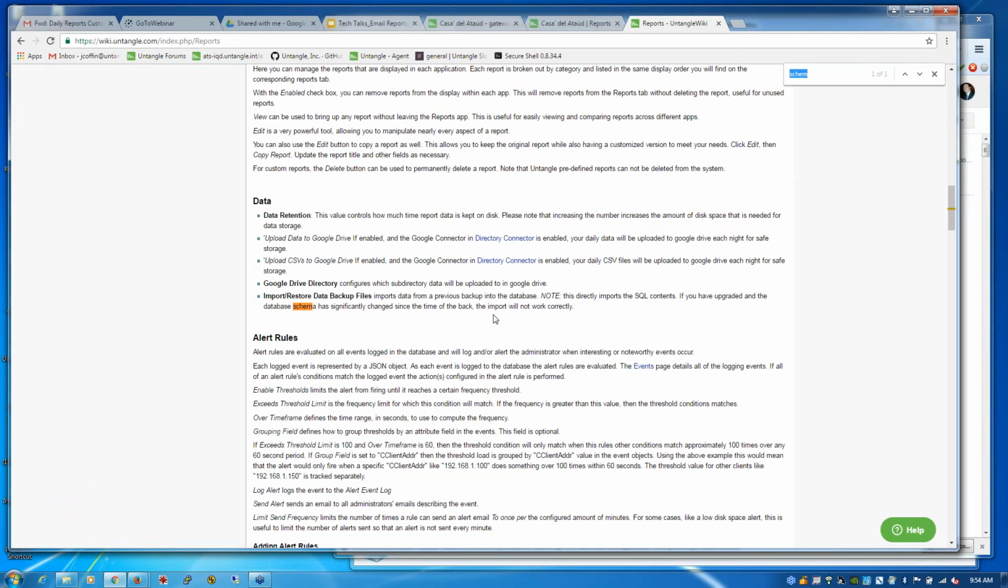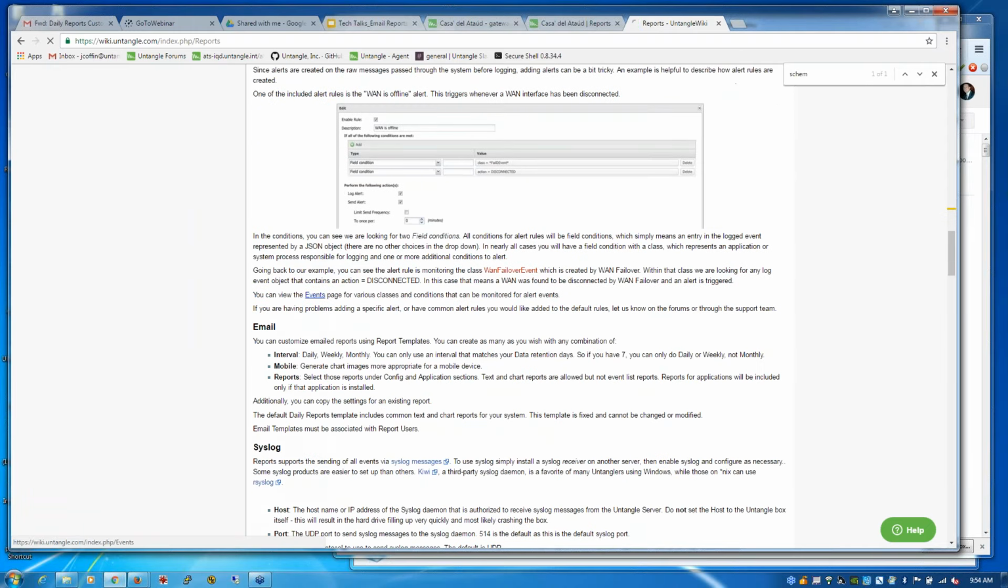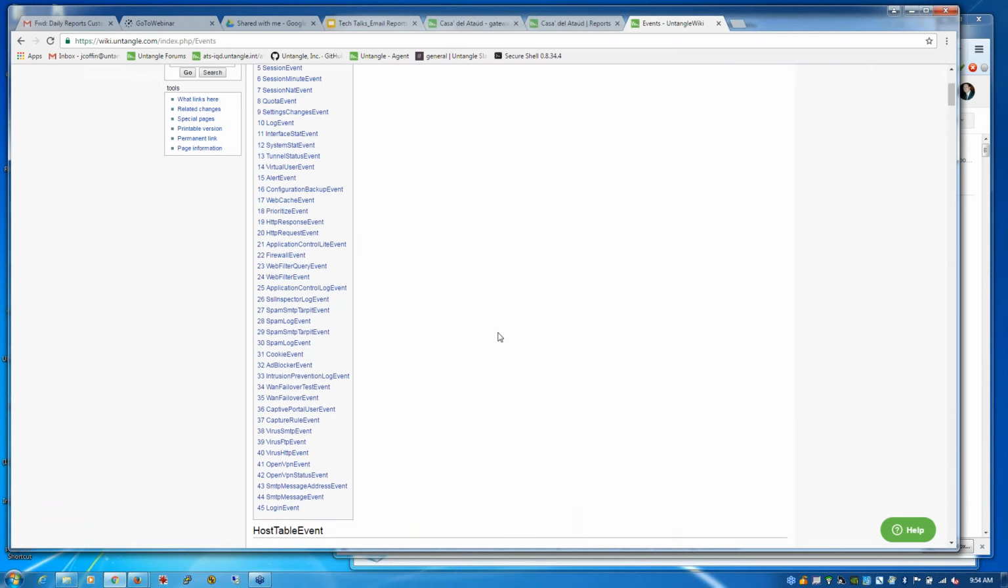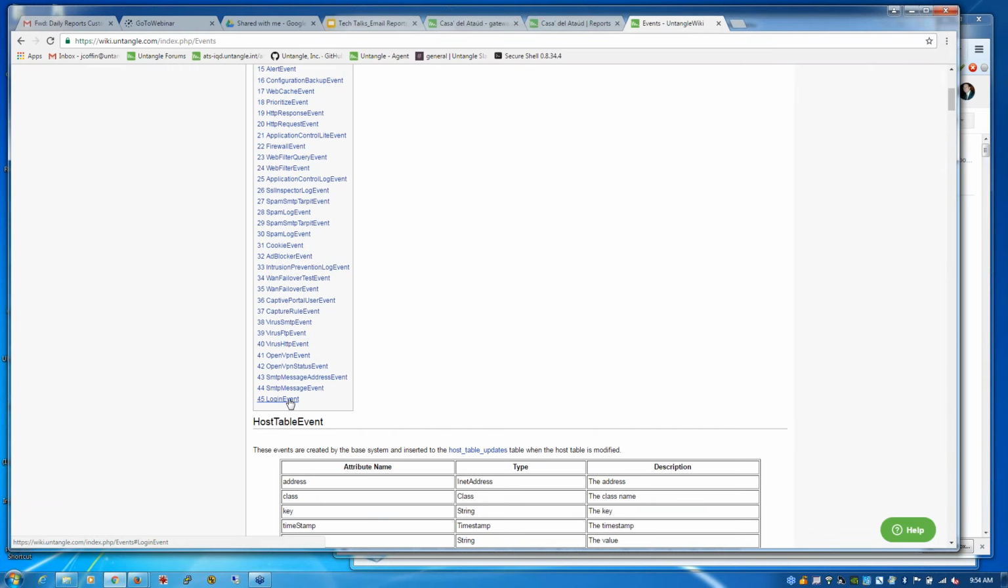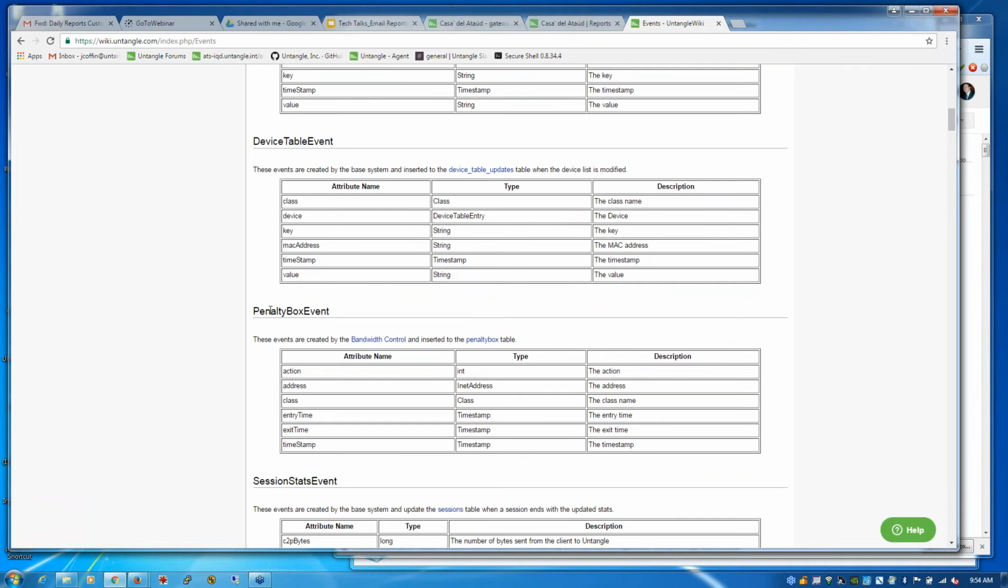Let's see if I can find that. Don't have it. Oh, it's probably on the events page. So here's where you'll find a lot of the events, and then you can find what you're looking for as far as what to filter on. And we'll have all the classes and the different areas that you can put into the SQL commands.